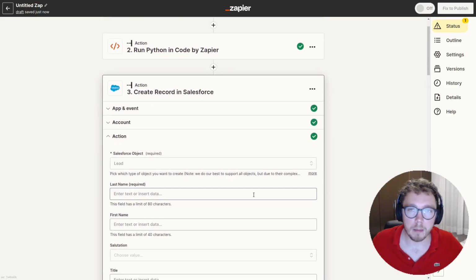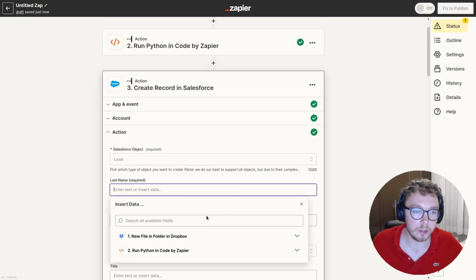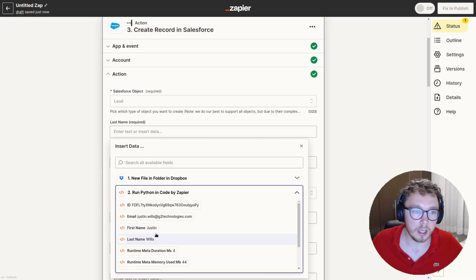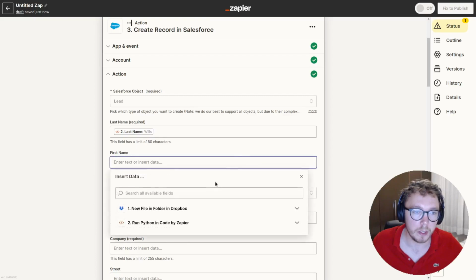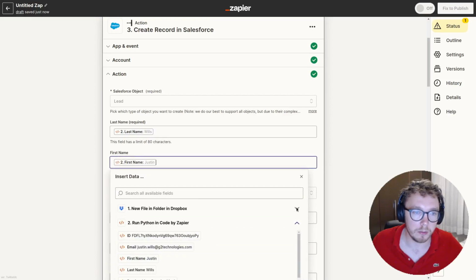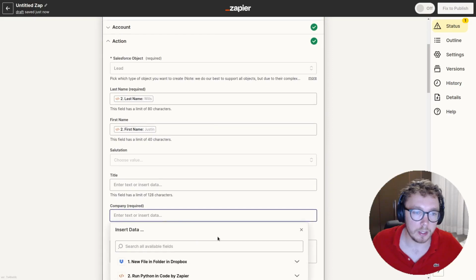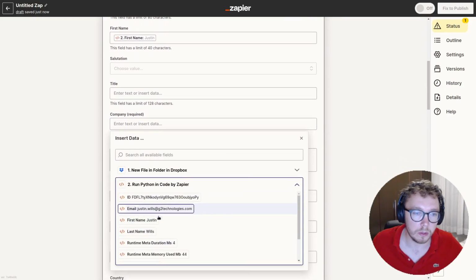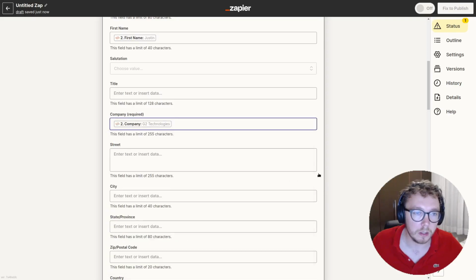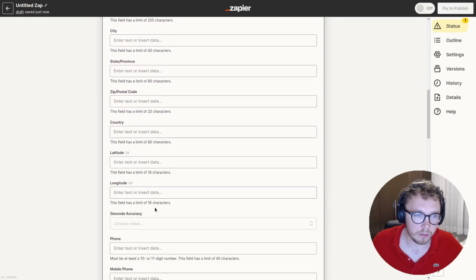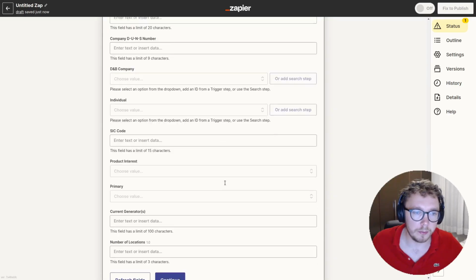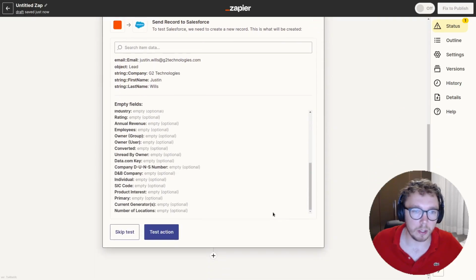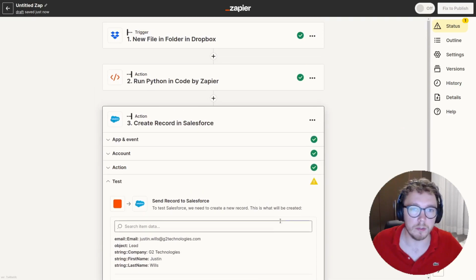Then we'll map the columns of the file to our fields in Salesforce. You can see here, we can map the last name to the code last name. We can map the first name to the first name. We can add company here. We have website, email, all this good stuff. From here, we could test this and confirm that everything works.